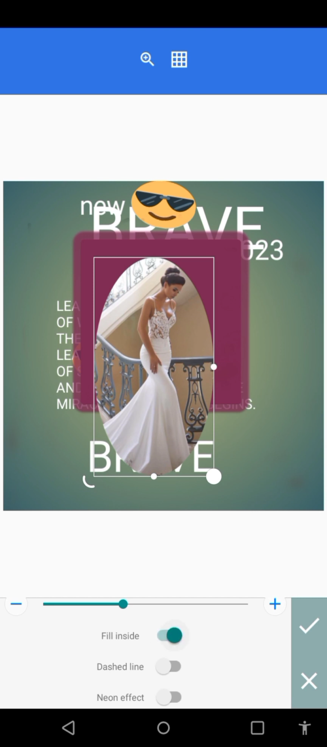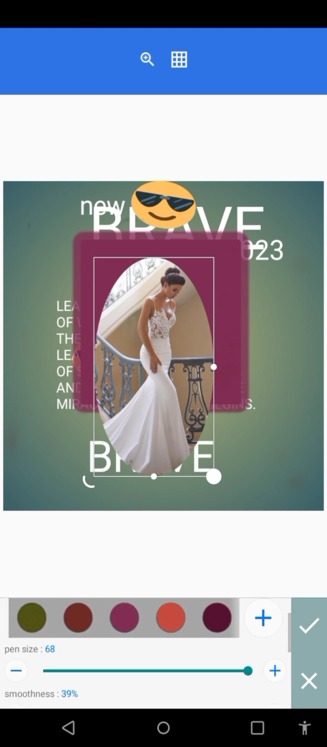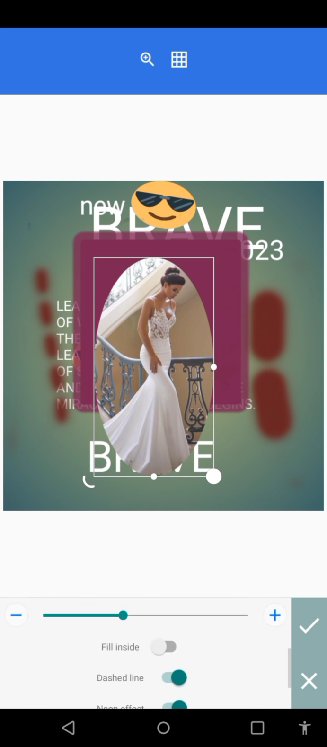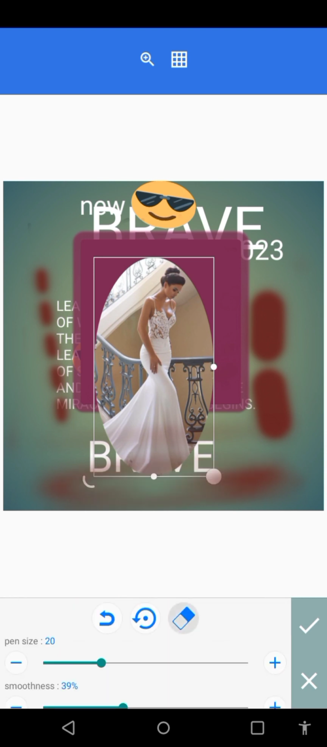This dash inside fill, dash line and new effects are also for the pencil, but let me show you how it works. Let me reduce the pen size first. You see, when you're writing it gives a dotted line. That's how this one works. Then the fill pencil: when you write, you see it, this is perfect for shadow. It fills it in. Alright, let's clean it off. We don't need it.